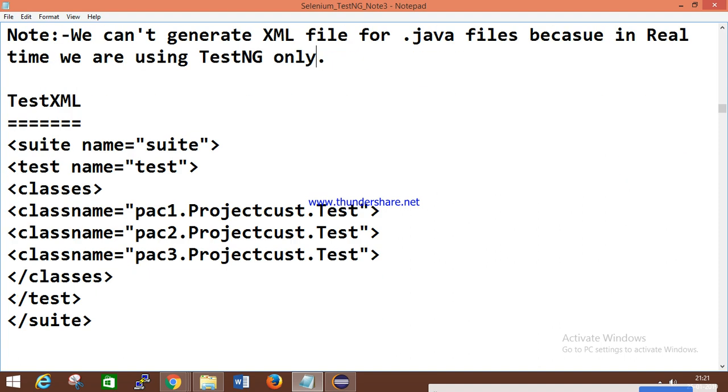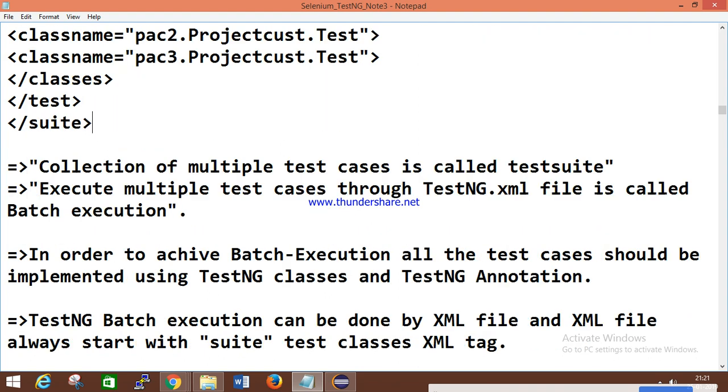This is the simple syntax of an XML file: suite name, test name. These are the classes, opening the classes. This is your package name and this is your class name. We will discuss this; I have just given a simple overview of the XML file. We'll discuss all the stuff inside this XML file.